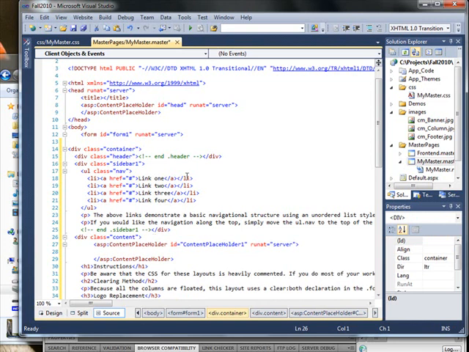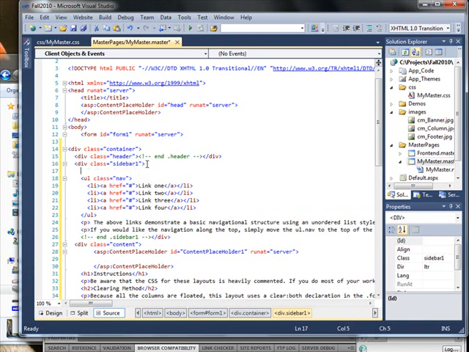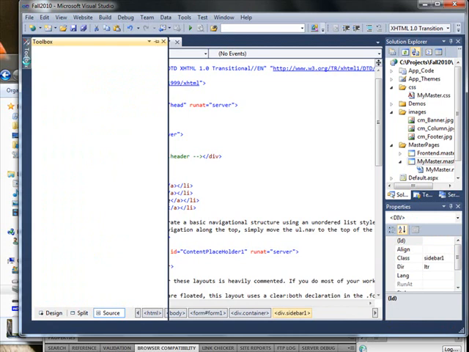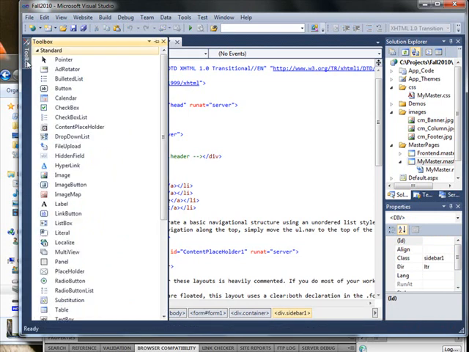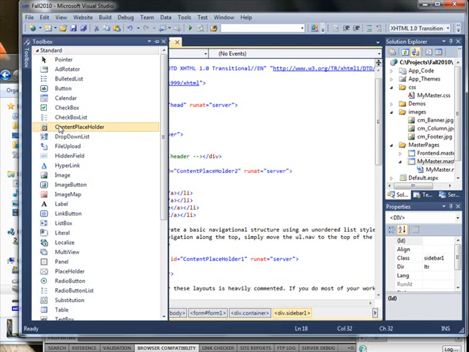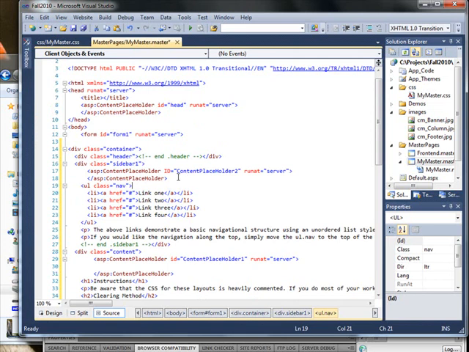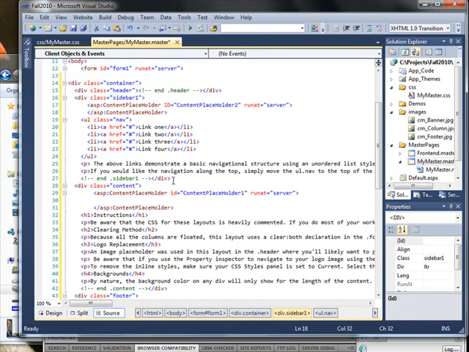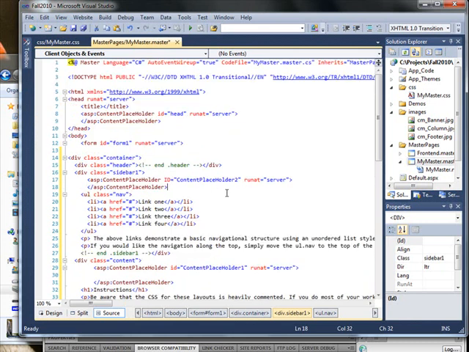I'm also going to add in my sidebar another content placeholder by double clicking that, just to give myself a content placeholder in the sidebar. If I need to, I can do that same thing in the footer if I really want to. So save that.